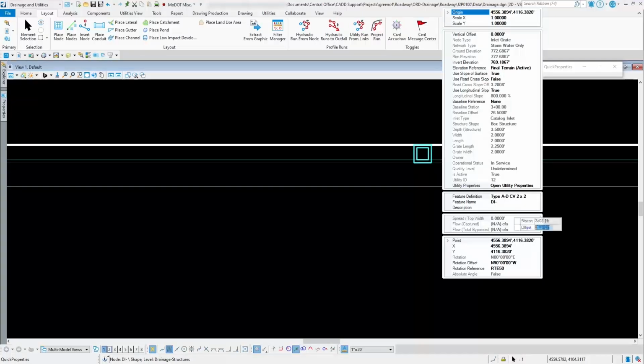So for an example here, right now we're tied to a terrain. If we actually want to remove that terrain model and physically put in what our rim elevation or our ground elevation is, basically where that water's coming in at the top, we can go through there and change that. We can't change it right now because that is grayed out because it's tied to the terrain. So that's just one example of where we can come in here and change that.